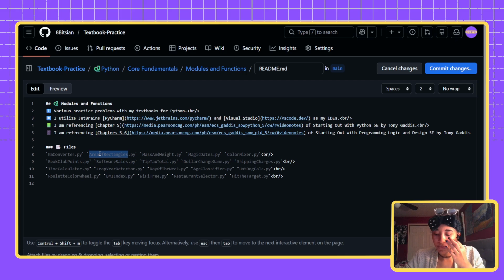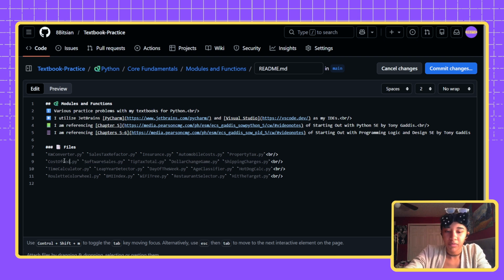Sales tax program refactor. Sales tax refactor. Insurance. Costs. Free. Property tax. Of goods sold.